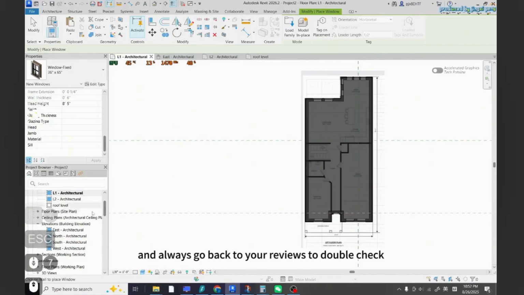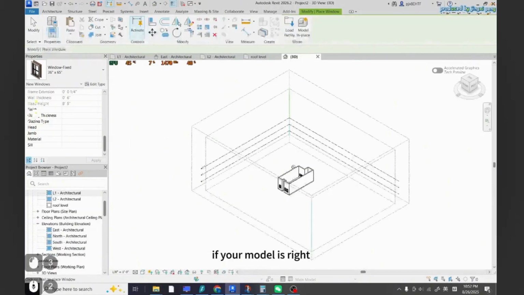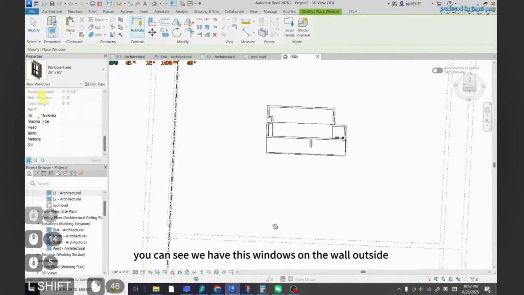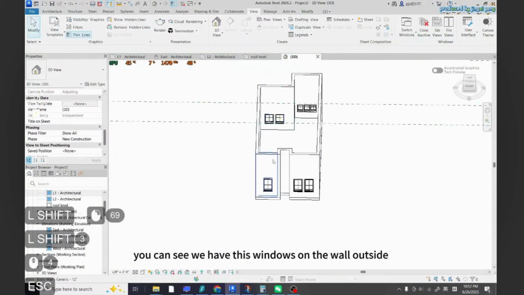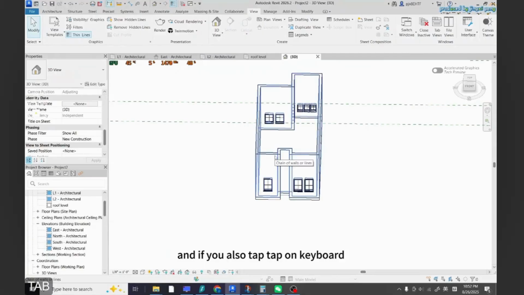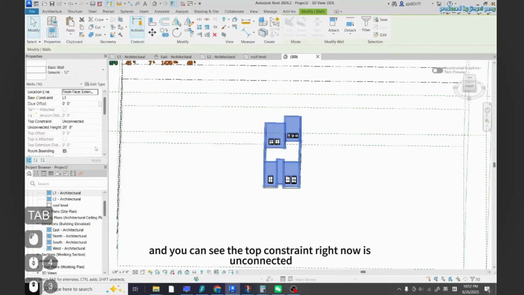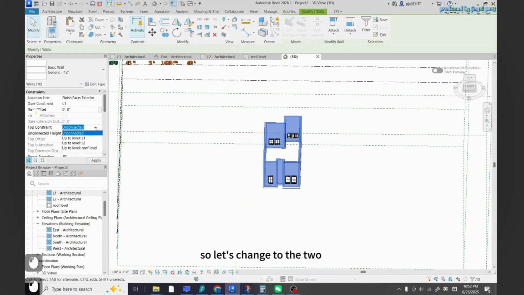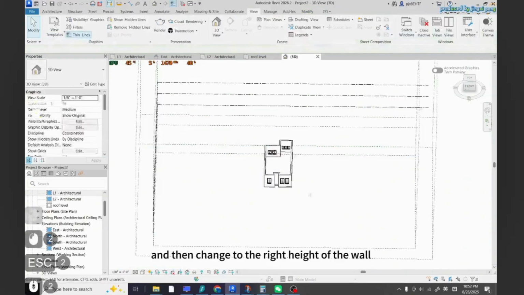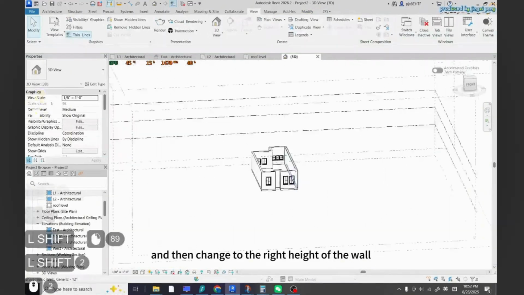Okay, and you can always go back to your 3D view to double check if your model is right. So right now you can see we have those windows on the wall outside, and if you also type tab on the keyboard, you can select the whole wall, and you can see the top constraint right now is unconnected, so it seems a little bit high. So let's change to 2, and then change to the right height of the wall.